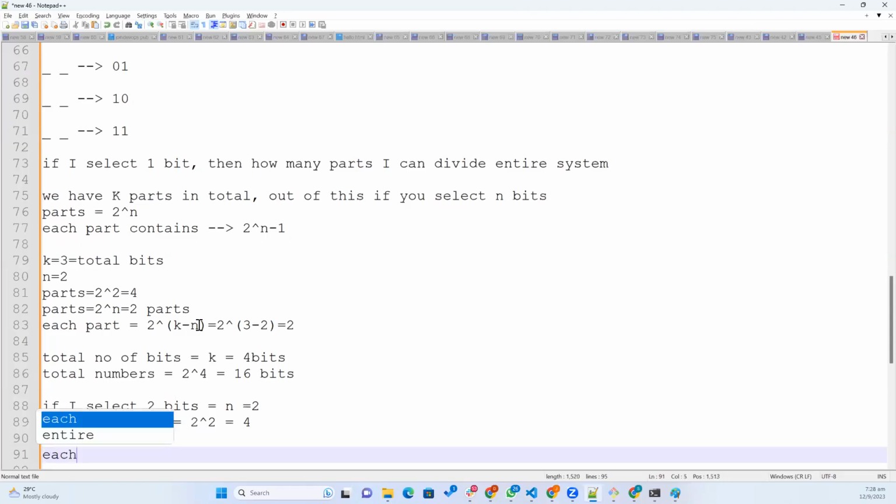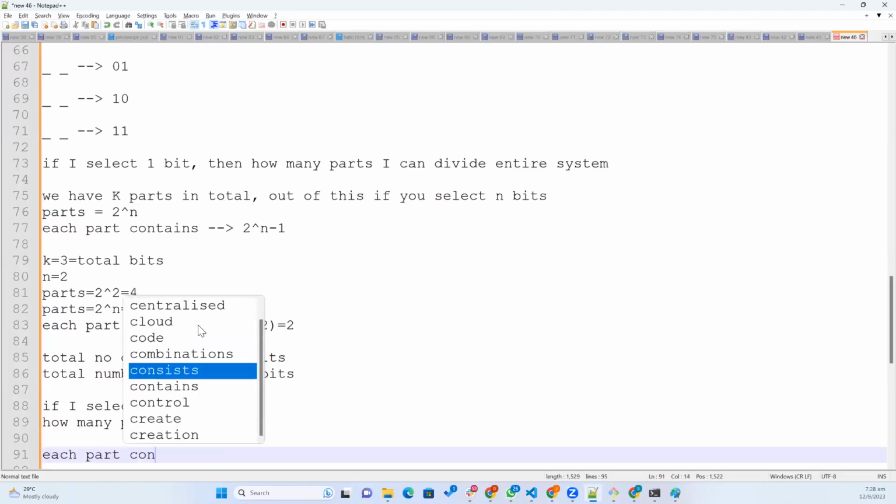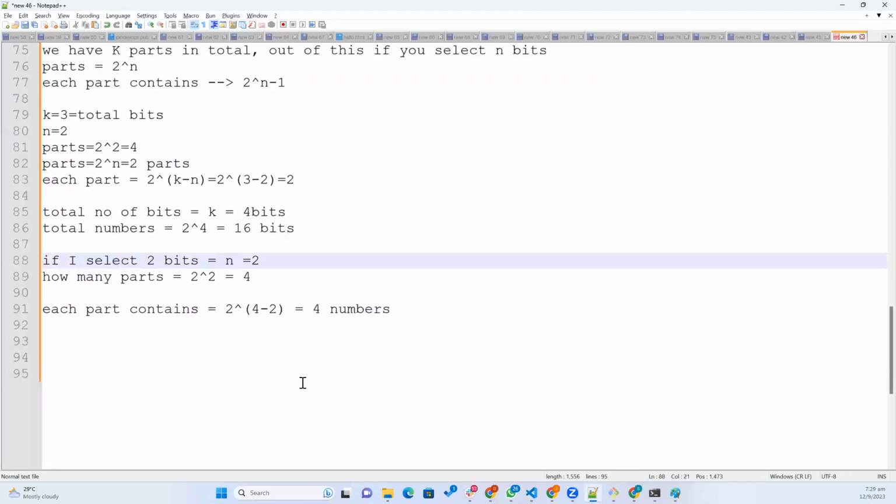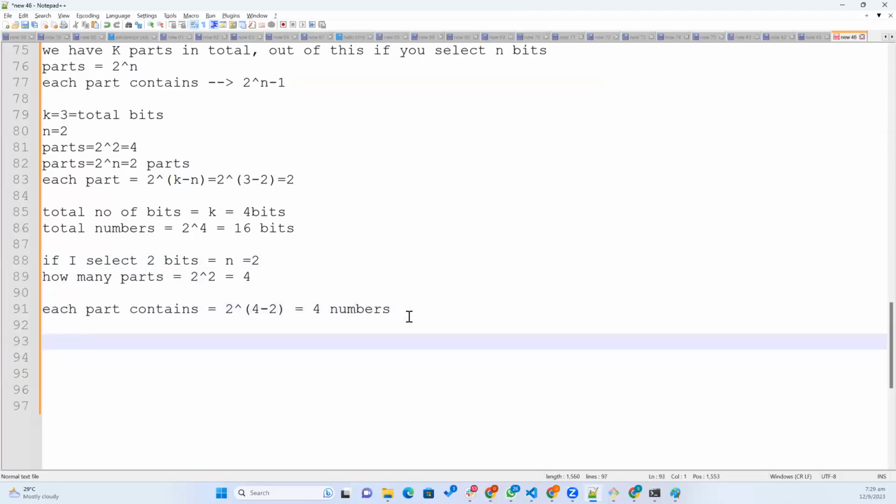And each part contains 2 power 4 minus 2, which is 4 numbers. So now the calculation is correct, right? 4 into 4, 16. Okay, so this is the base for CIDR calculation. So what is CIDR finally? CIDR is classless inter-domain routing.